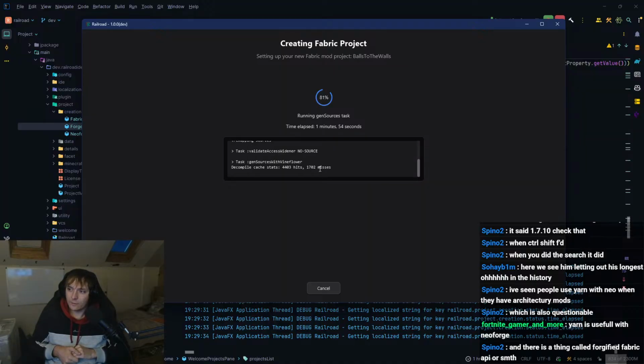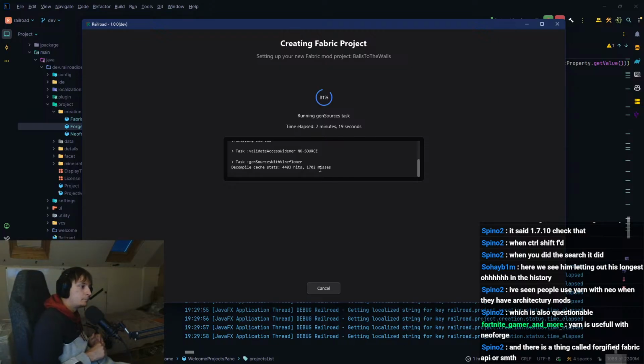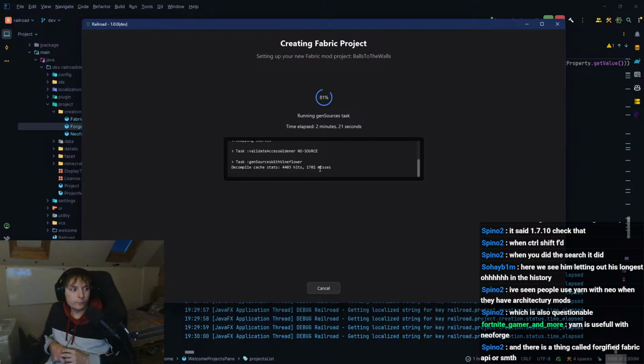What? 1,702 misses? I guess it's because of access wideners. It must be. Because I guess with Industrial, I have a bunch of access wideners. Well, I don't have 1,700 access wideners. Actually, I have no idea why it's doing that. Weird. Very, very weird.